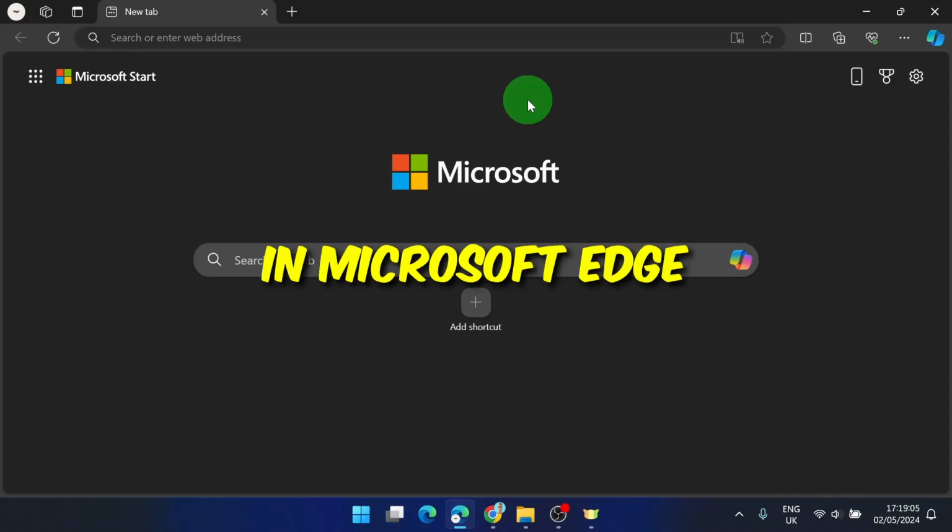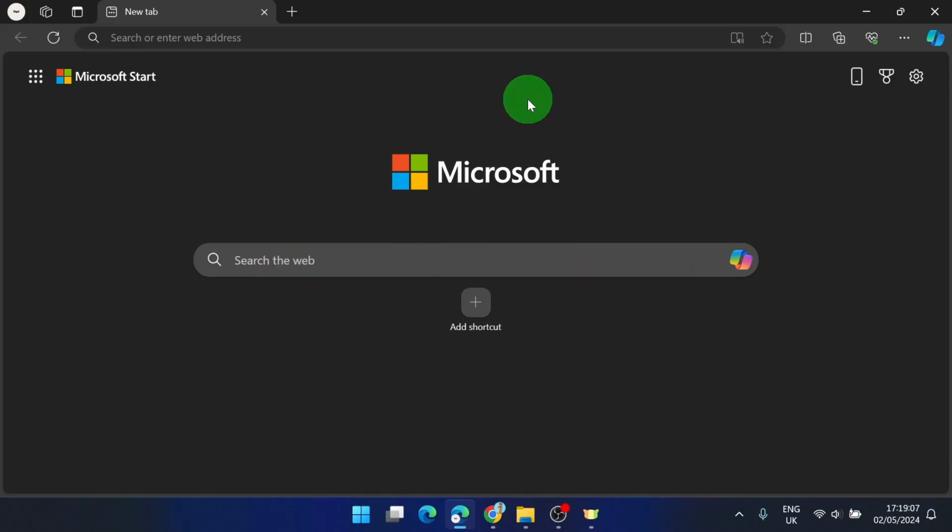How to change homepage in Microsoft Edge. So let's get started. First, what we need to do is bring this home button back. So click on these three horizontal dots in the top right corner and then go to Settings.